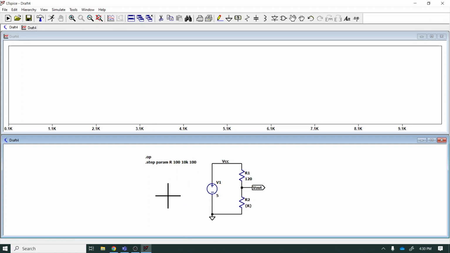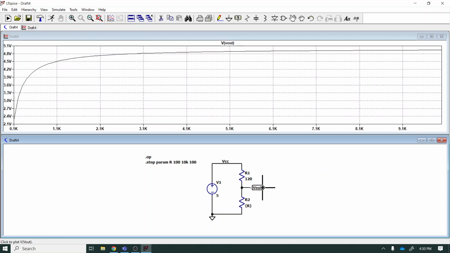Now we can look at what our V out is, and you'll notice as I hover over, I get this thing that looks like a little probe. Okay, so if I clicked on V out there, what it's going to do is plot the value of V out for all those different resistances. So along the bottom here is the value we stepped, which was the resistor. And on the vertical line here is the voltage at the point of V out.